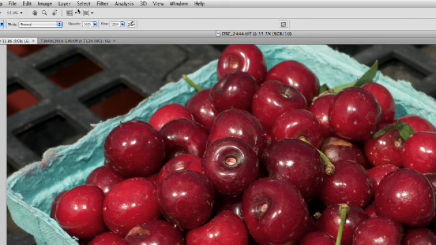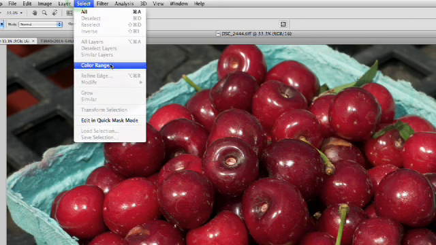We're going to take a look today at one of my favorite features. Now, the Color Range command has been part of Photoshop for a long time, but with Photoshop CS4, it has an important new feature that makes it much more powerful. Let's see how we can use the Color Range command to really make it easier to do some localized color correction. Go ahead and choose Select Color Range.